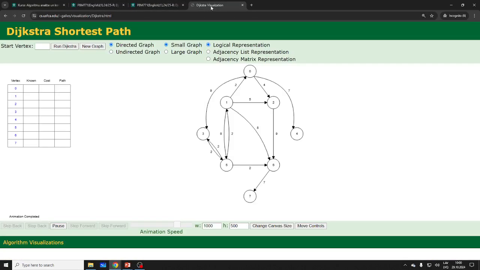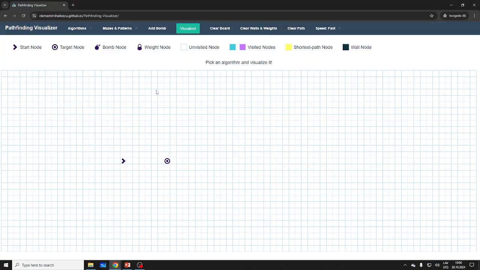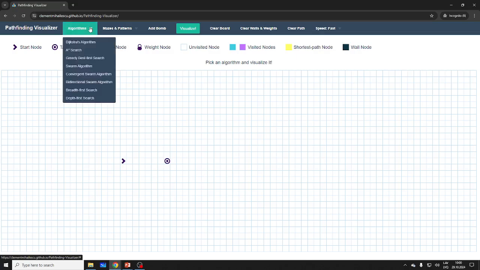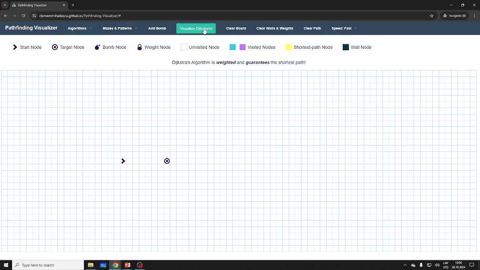One is perhaps, where's my other one? This one is more general, right? We want to find algorithms, we want Dijkstra, and visualize it. That's where our source and destination are. So in this particular case, it's weighted and guarantees shortest path, right? So here, the weights are basically 1. There's no particular weight here. You can go both directions. So let's see how it works here.